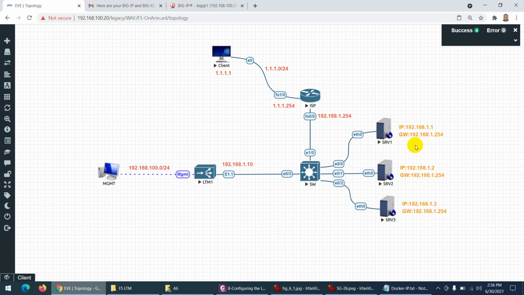So I have three servers with a gateway. Keep in mind I put the gateway 1.254. For all these three web servers, the gateway is the router, not the LTM, which is 1.10, but I put 1.254. One point you need to remember. Second thing, if a client wants to access these three web servers, how will the request come to the LTM? This is what we want to achieve. And then I configured the management IP of this device and I changed the password.